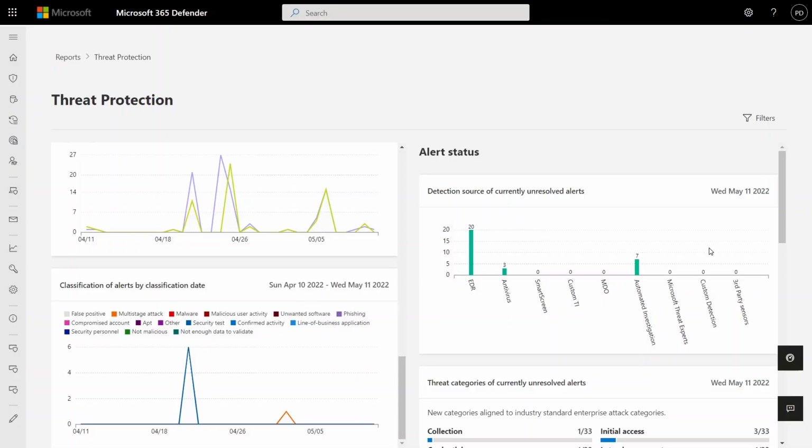There's alert status, again detection, unresolved alerts. We have again a different view of the categories, not the spikes. So now it's basically the same data, but in a different view.